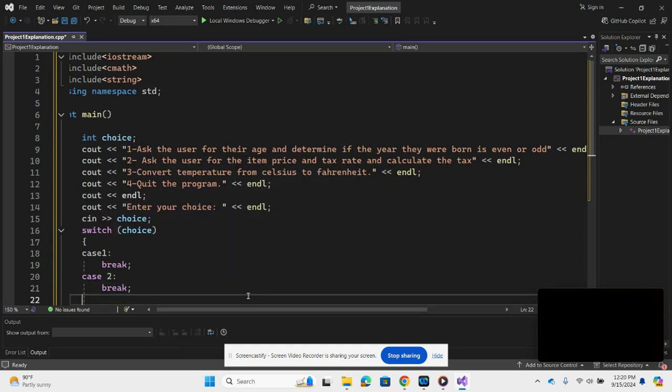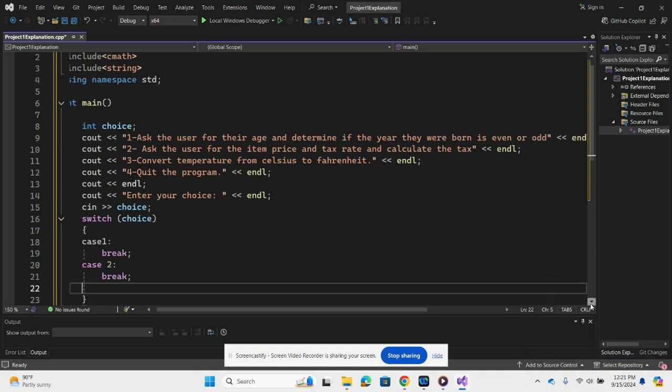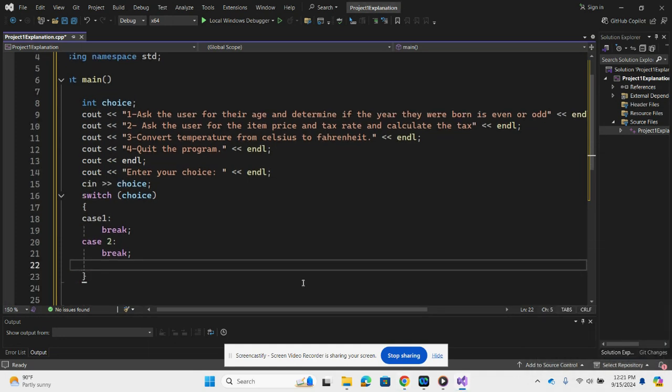Why break? Because you want the program to finish that specific case or that specific situation and then exit. Because if you don't put break, and we mentioned this in the video about the switch statement, it is going to keep going. Case 2, case 3, it's not going to stop. So break will make sure that the program exits the switch statement.